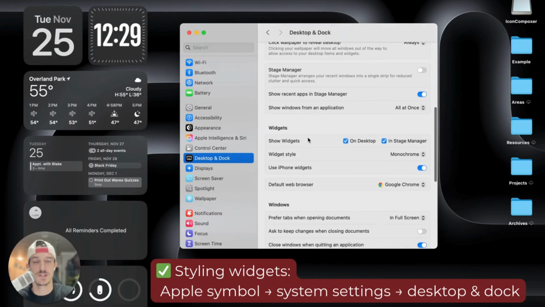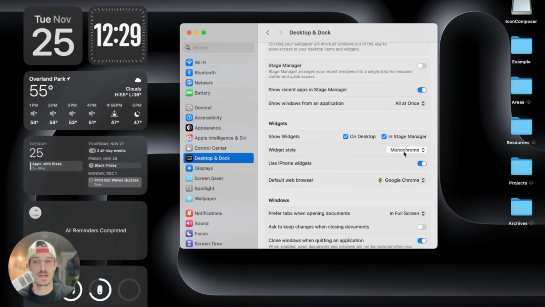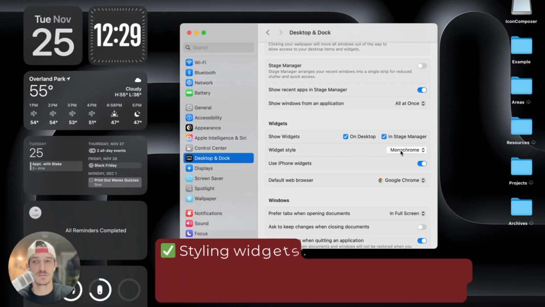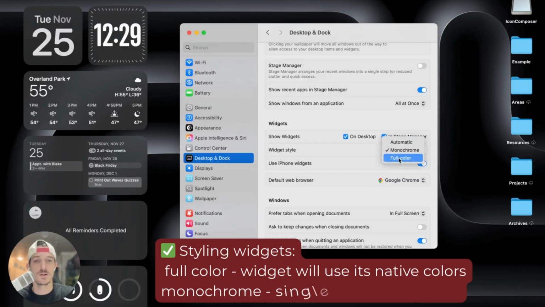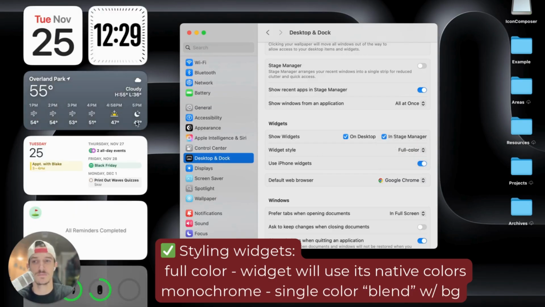Scroll down to where it says Widgets, and you've got a couple of options here. Monochrome is going to give you this blended in with the background look. So the widgets will change color depending on your background. Or you can go full color, and it'll give you the actual color of the widget.